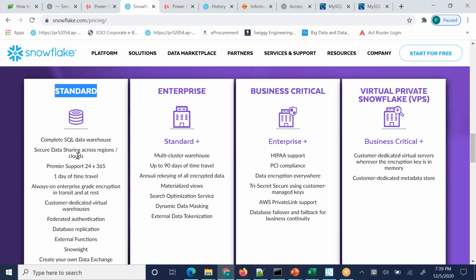So if your data is lying in different parts of the globe on AWS accounts, Azure accounts, or GCP accounts, you can bring the data into Snowflake. That is called cross region. Okay. And data sharing is right, you can share your data.